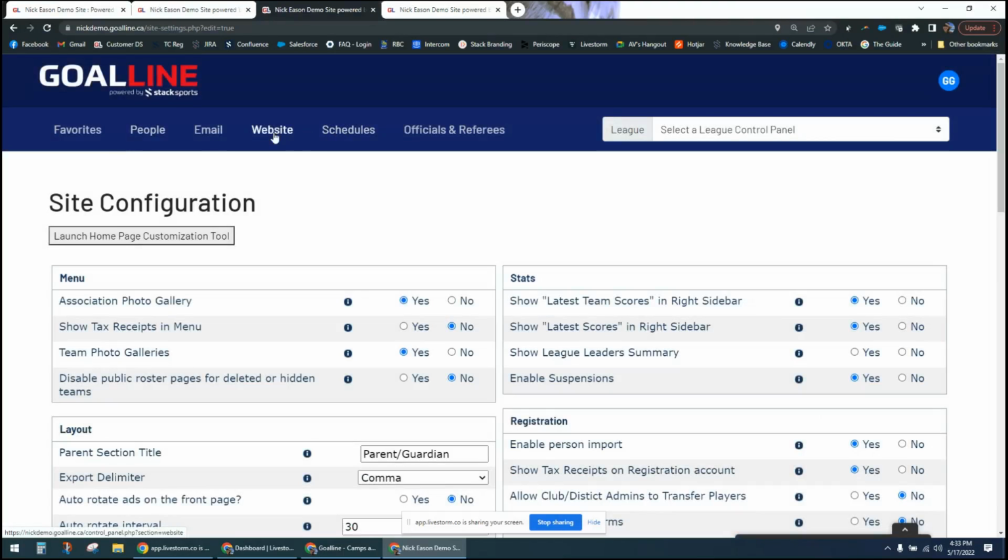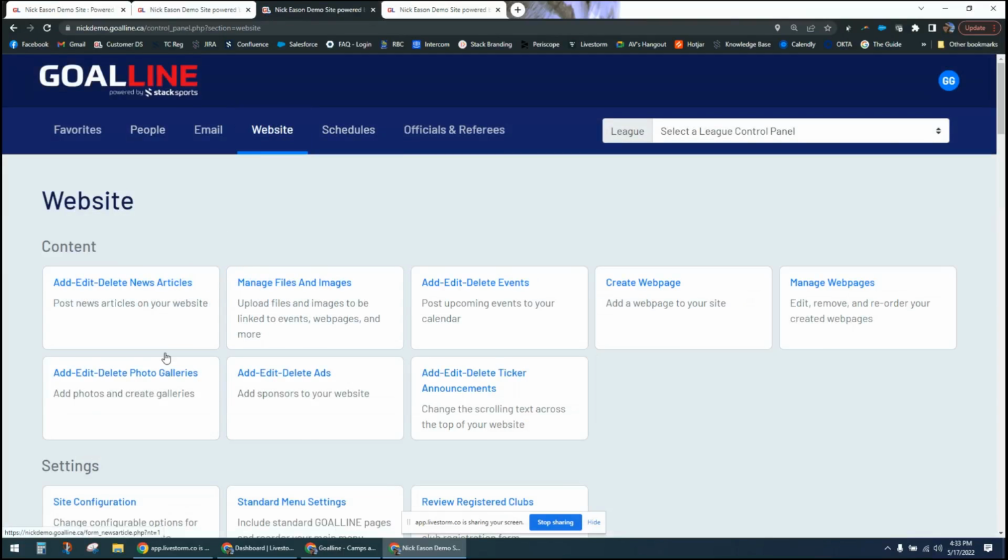To do that, we're just going to head out to the website section. So I've got 2 tabs open. I'm just going to flip in between them.